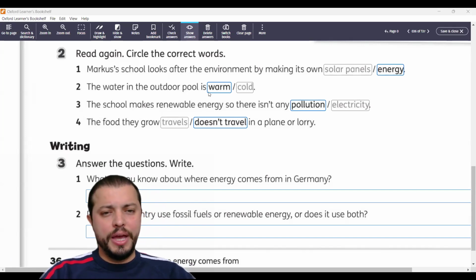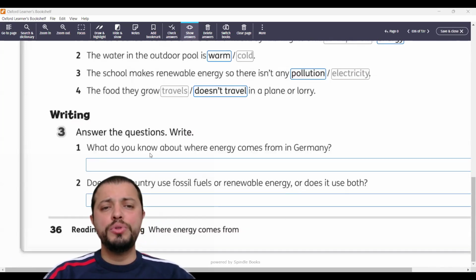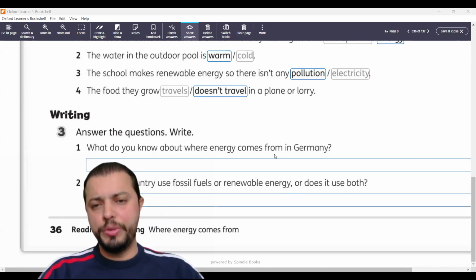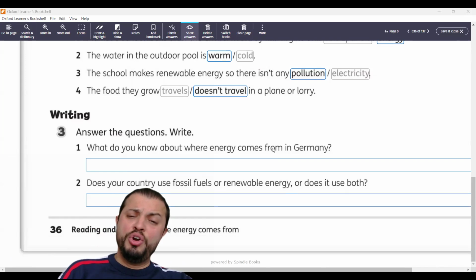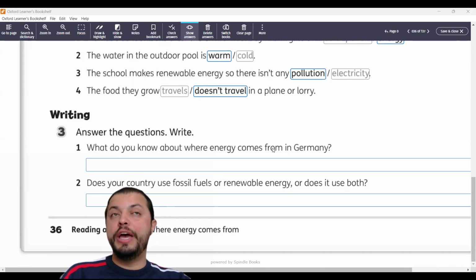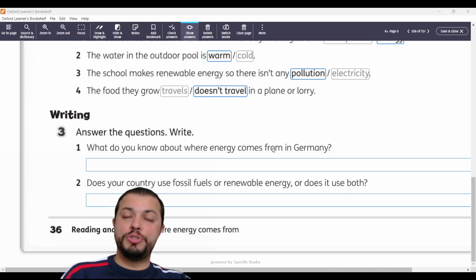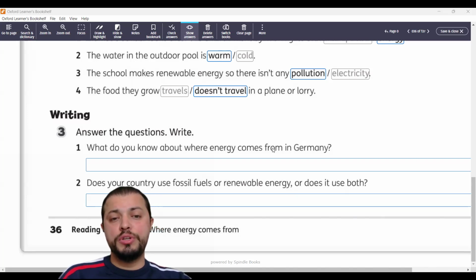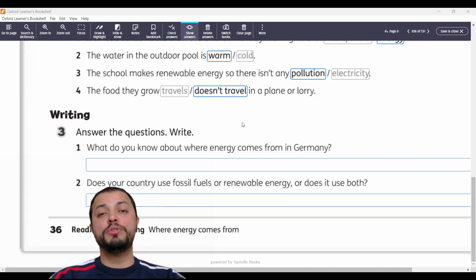So let's continue. Answer the questions. What do you know about where energy comes from in Germany? I don't know, but they have got something for energy actually. They have got nuclear. Yeah, unfortunately, they're super good with that. They have got nuclear energy and a system that offers them a lot of electricity. So does it use fossil fuel and renewable energy, or does it use both? Yeah, actually both. We have turbines here in Turkey and they use fossil fuels as well. Yeah, we can use them both.